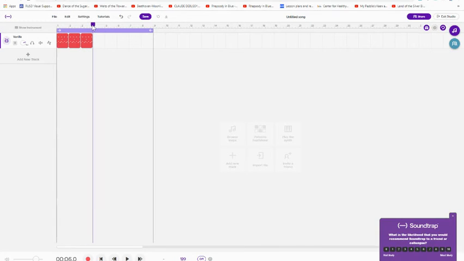And I can move my cursor over to measure 4 and paste it again. And I'm going to do that for the first 4 measures. And so now let's see, what does that sound like? Starting at the beginning and play. Okay.